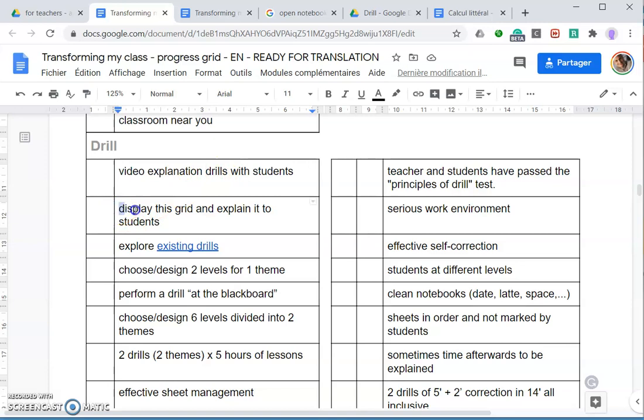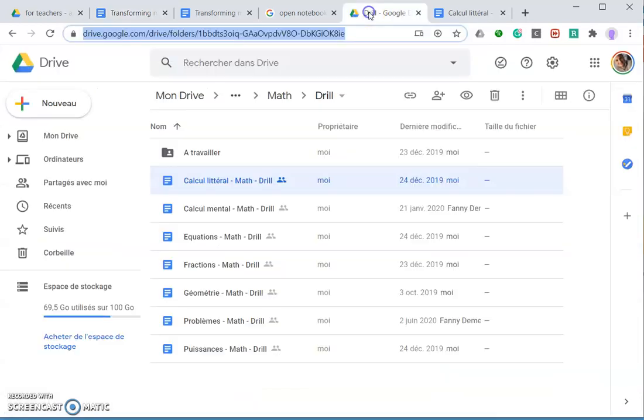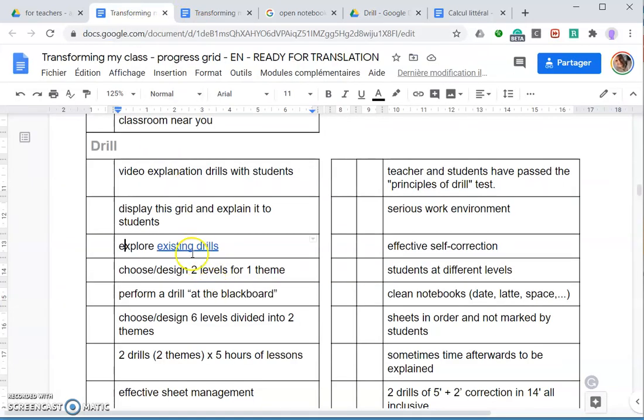Then there is the fact to display this grid and explain this grid to the student. Either you show this video, the video I'm making now, or the teacher just explains each line, each item. When it's done, you check. Then you, as a teacher, explore a few possible drills. We give many ideas of drills behind this link, and you go to that folder. And, in fact, let's click the link.